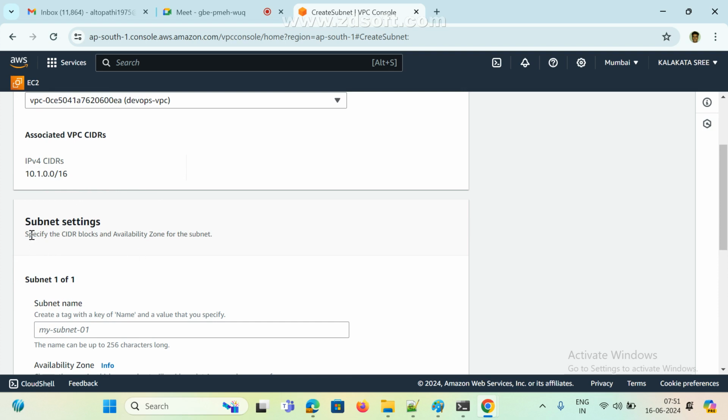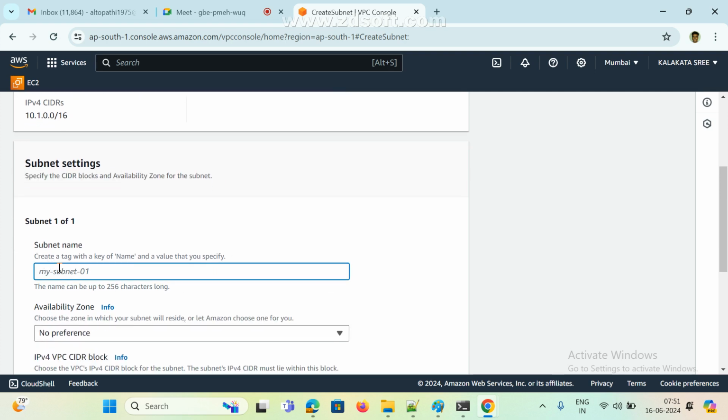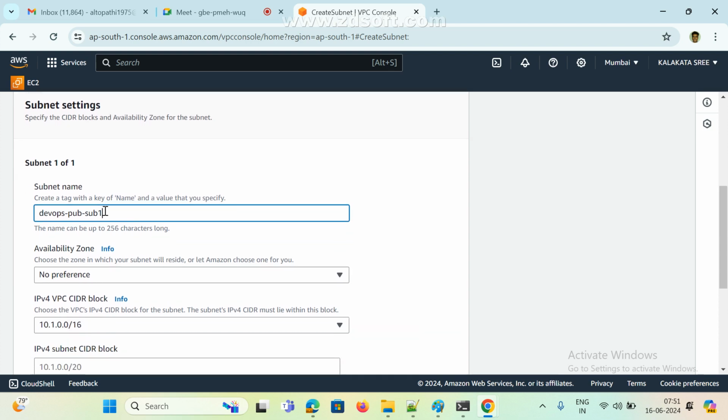Now see here, this is a CIDR block, and this is a subnet. Subnet is nothing but specifying the CIDR blocks and availability zones in this format. Now this is the subnet name. We can give any subnet name. I am giving DevOps hyphen public subnet one. We can give any name, guys, that is your wish. Now, I already told you about availability zone: choose the zone where your subnet will reside.